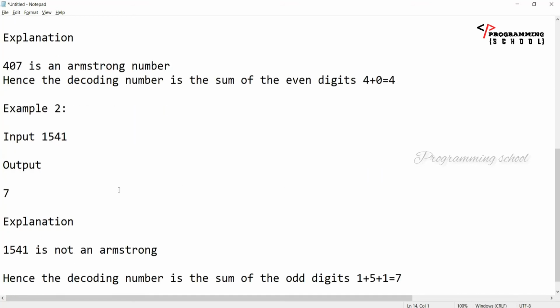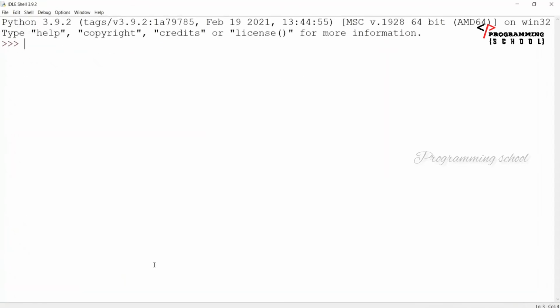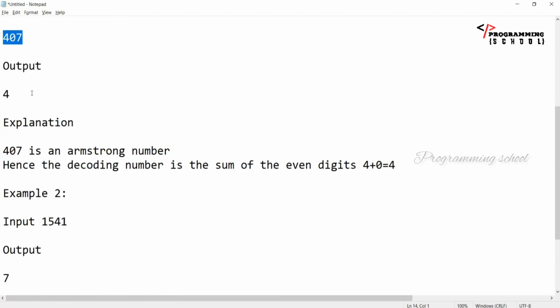For example, how is it going to be an Armstrong number? Let me check. 4 power 3 is 64, 0 power 3 is 0, and 7 power 3 is 343. 343 plus 64 is 407 again. Just observe that. That's why 407 is an Armstrong number. Then I calculate the even digits here: 4 plus 0 is 4. That's why the output is 4 here.